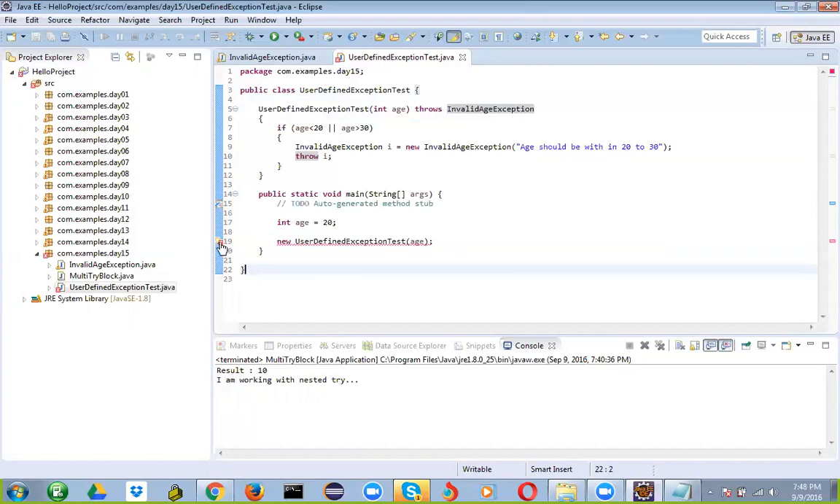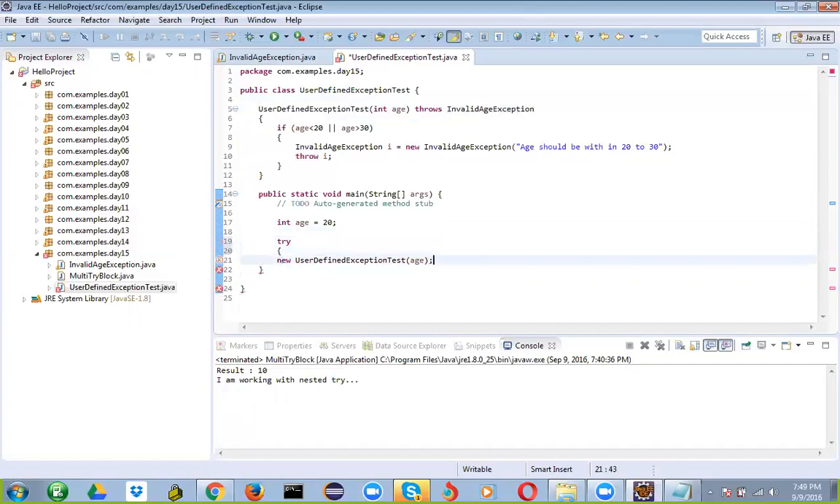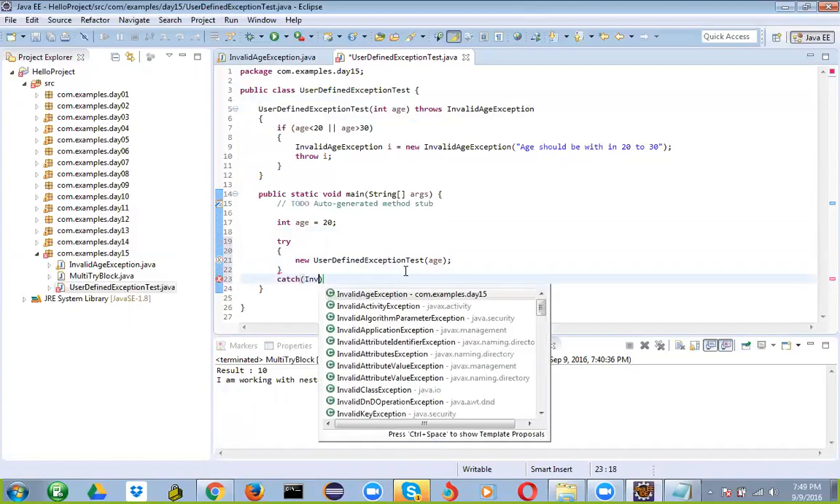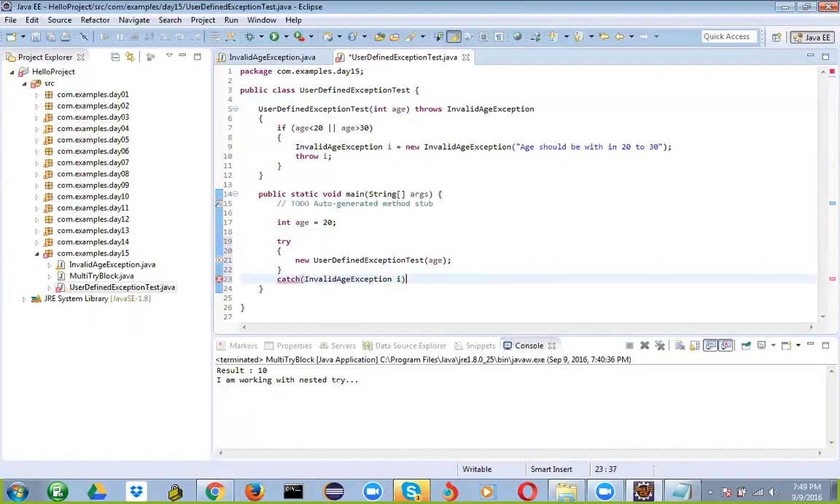If you place a pointer here, what is it saying? It is simply saying you have not handled the exception. What is the exception? InvalidAgeException. Clearly saying, right? Earlier also you might have seen unhandled exception, something like this. Now you are reporting your exception, and now someone has to handle that. Remember that InvalidAgeException is created by us.